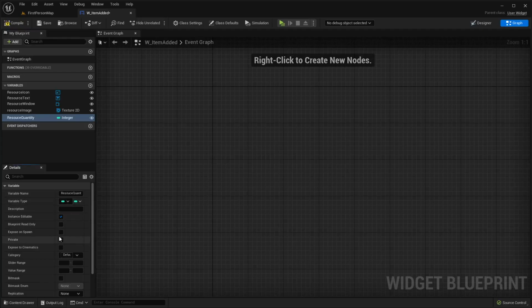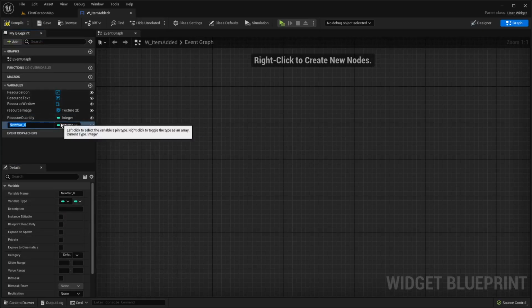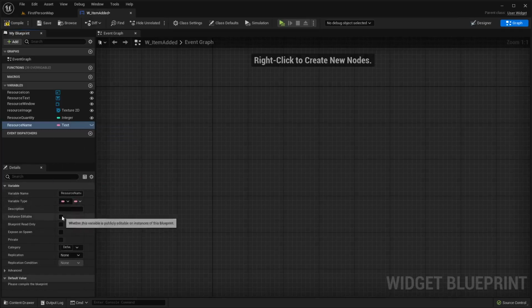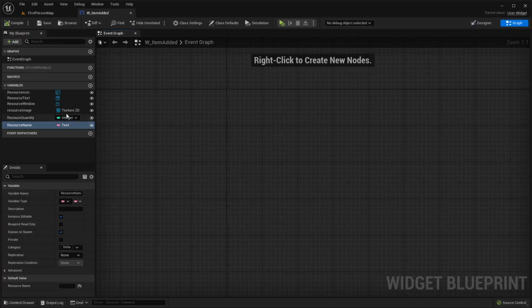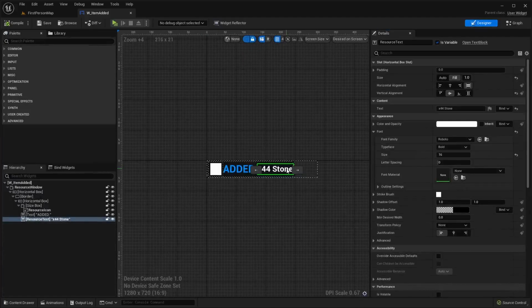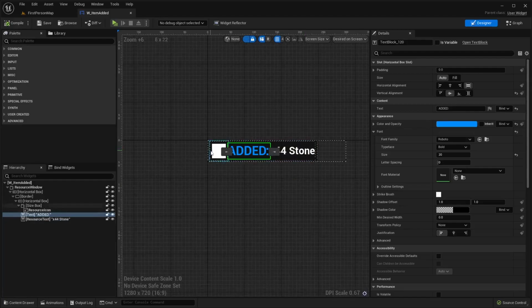Make sure that's set to instance editable, expose on spawn. Add one last variable, name this resource name, change that to a text, set that to instance editable and expose on spawn. And rather than setting up these variables on the event construct, since we're going to be adding this to our main widget and then destroying it, so it's only going to be up whenever we add an item, we're going to just bind the variables to these different widgets.